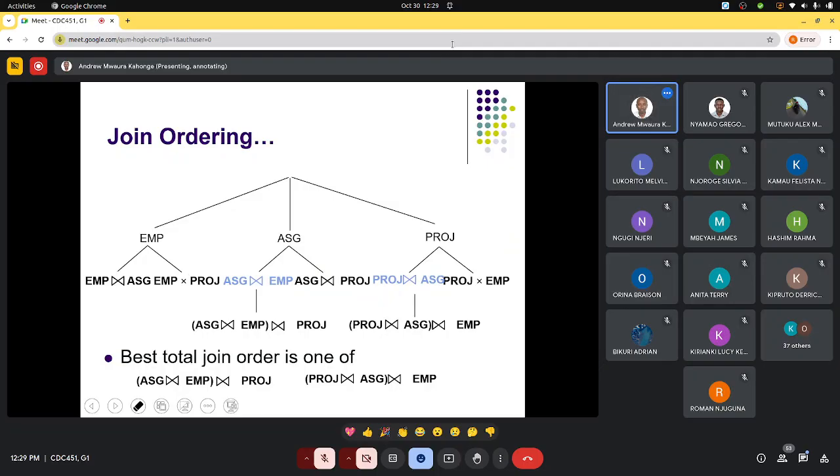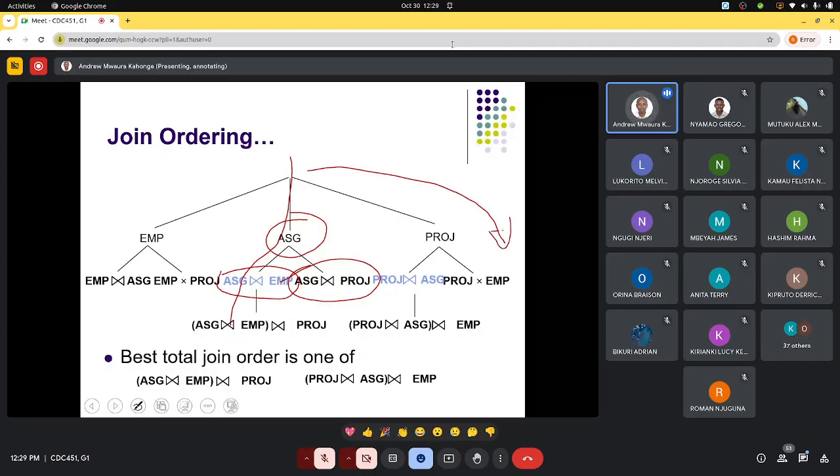Now in this part, you want to start with assignments. You want to ship assignments somewhere. You can ship it either to employees or ship assignments to where projects is. If you follow the right route, following the right means you want to start shipping projects. So projects, you can either ship to where assignments is or where employees is.